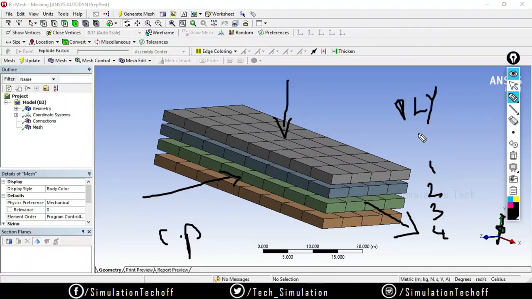So all the materials we have seen are orthotropic materials, and in some cases we have anisotropic materials. What is that? Composite plates, right? Hope you understand this basic concept of isotropic, anisotropic and orthotropic.